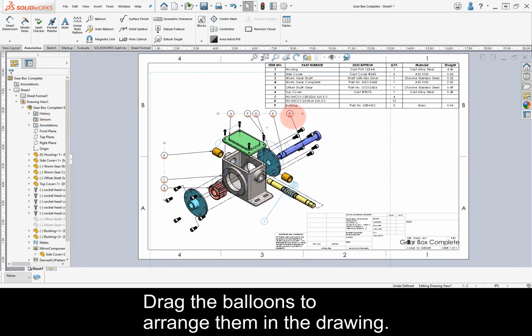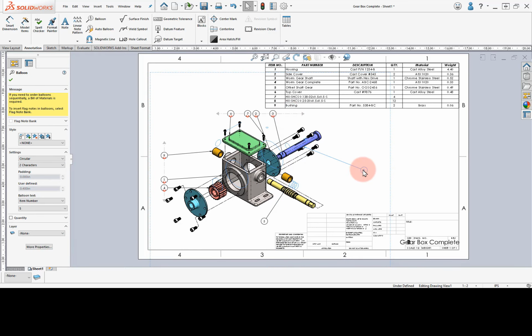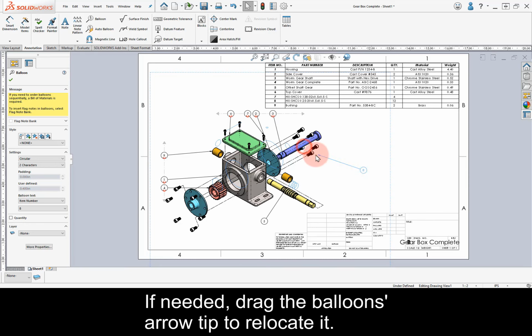Drag the balloons to arrange them in the drawing. If needed, drag the balloon's arrow tip to relocate it.